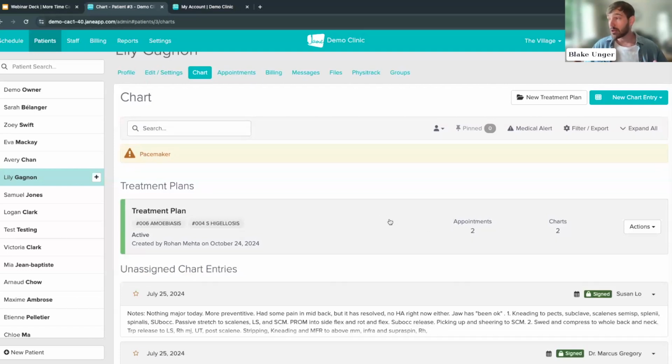So let's say you had an even larger one, someone with maybe 10 appointments. As they keep coming on and you're able to sign off on those charts, you'll see that increase as you go. So, 2 out of 10 appointments finished, 5 out of 10 appointments finished.